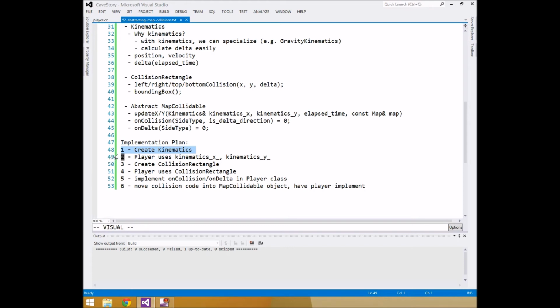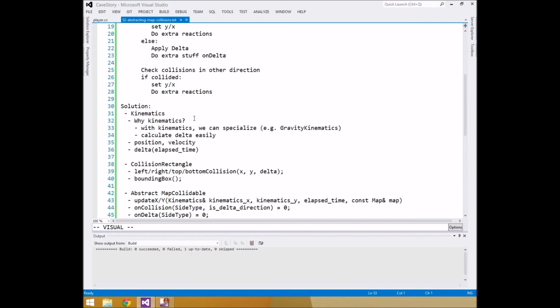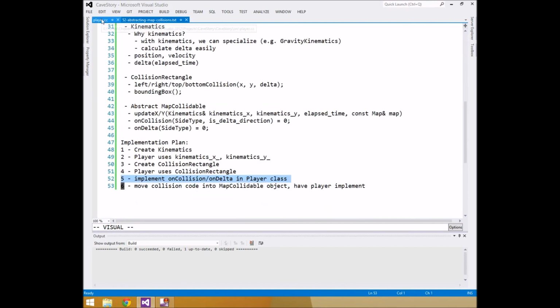Then, after we create the kinematics, we'll have the player use kinematics, and that should still be working. Then we will create the collision rectangle, still working again, and then the player uses the collision rectangle instead of the 2 rectangles it's using now, and this might actually make things simpler and easier to understand anyway. And then finally, next we'll implement onCollision and onDelta for the player class, and then use those instead of actually explicitly setting on ground to true.